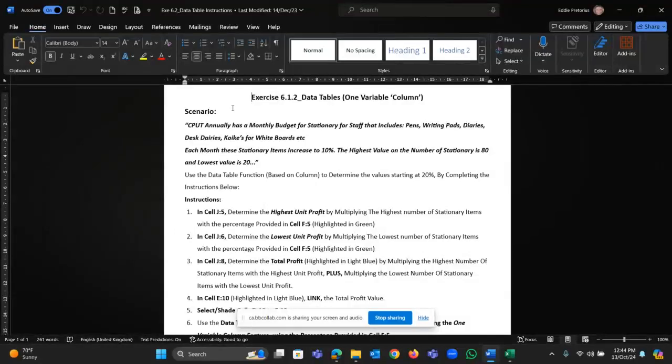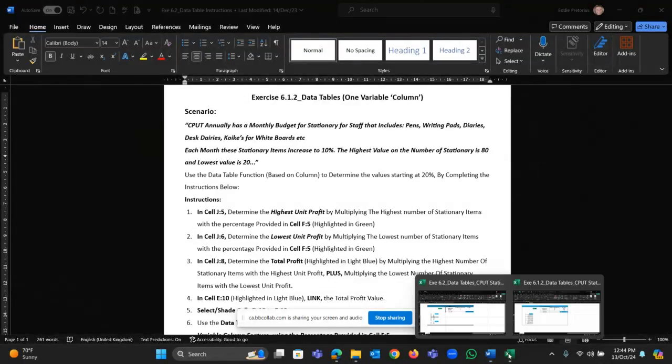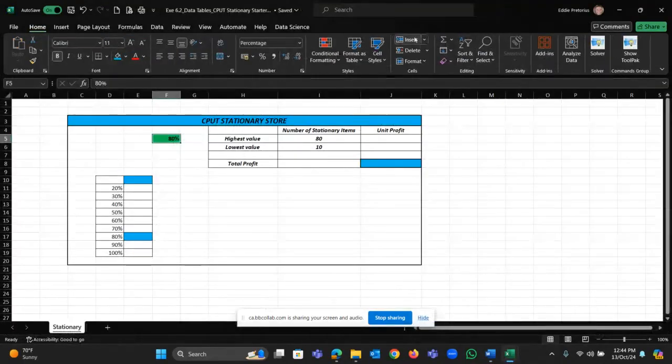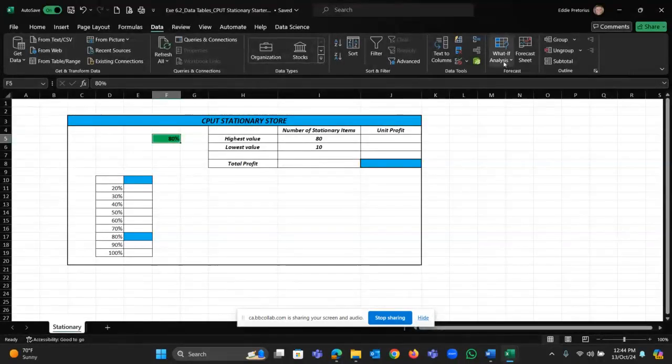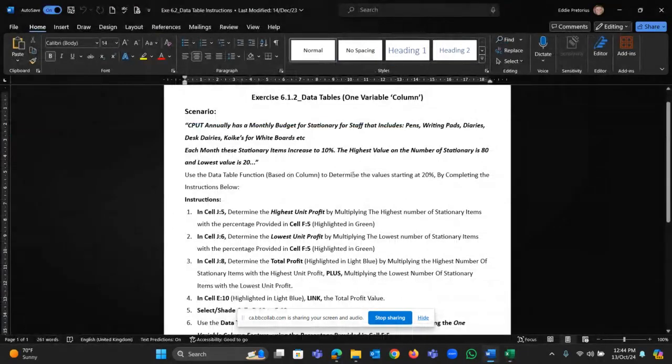Now we're going to use the data table function, which I showed you in Excel over here. Data tab, what-if analysis, data table, using the column. I'm going to bold that quickly to determine the value starting from 20% and completing the instructions below, right up to 100%.